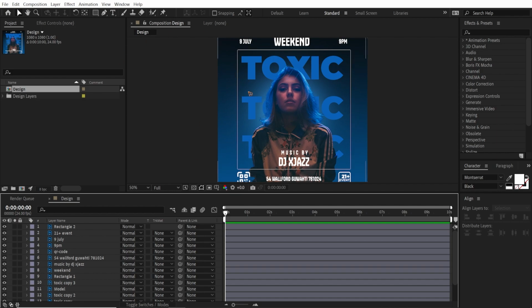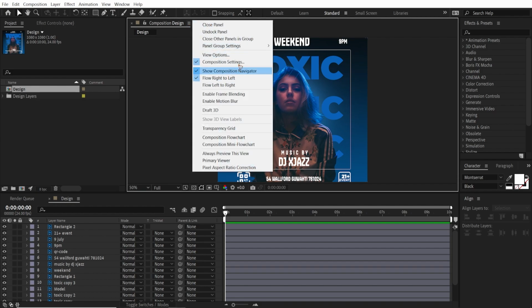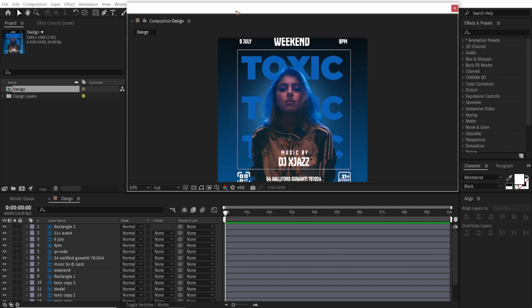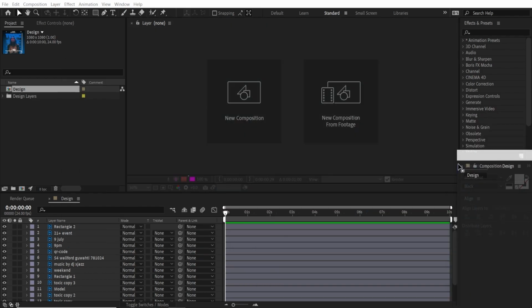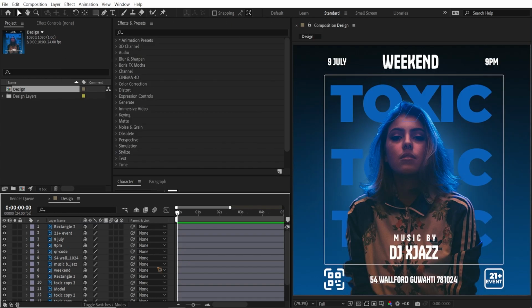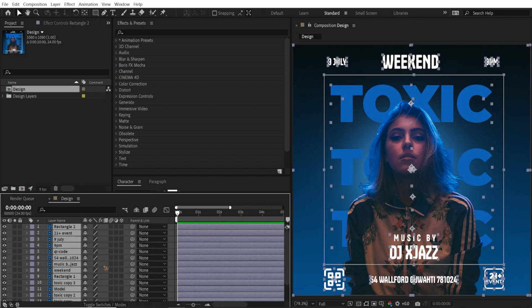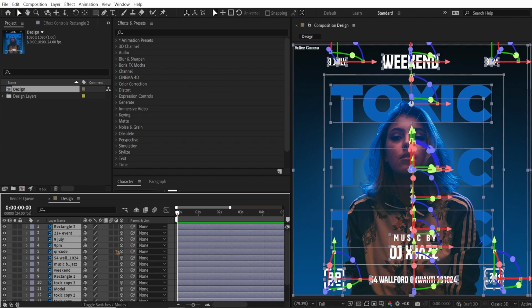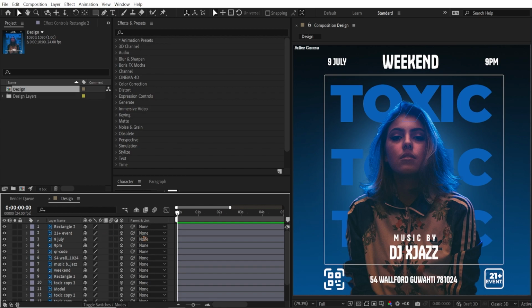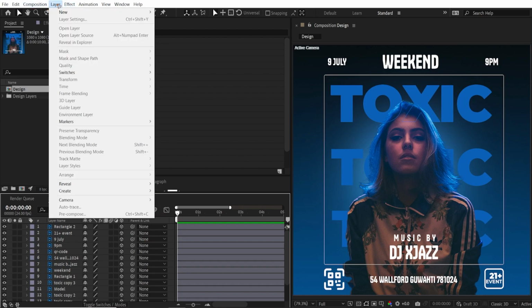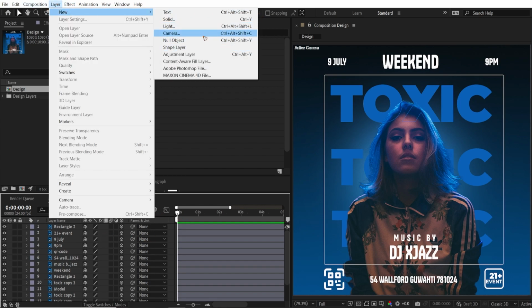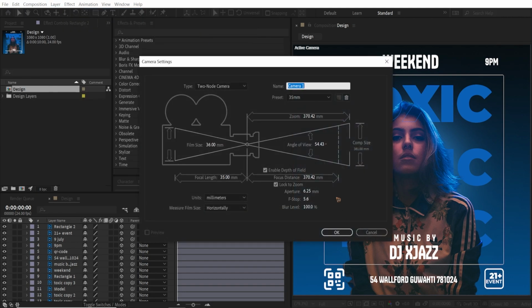So first things first, let's redesign the layout of After Effects. I'm going to select this and undock panel, and we're going to dock this to the right side somewhere here. So first things first, let's turn all the layers to 3D. Select all the layers and hit this 3D button. And in order for After Effects to work with 3D layers, you need a camera. Go to Layer, New, and create a camera, 35mm.